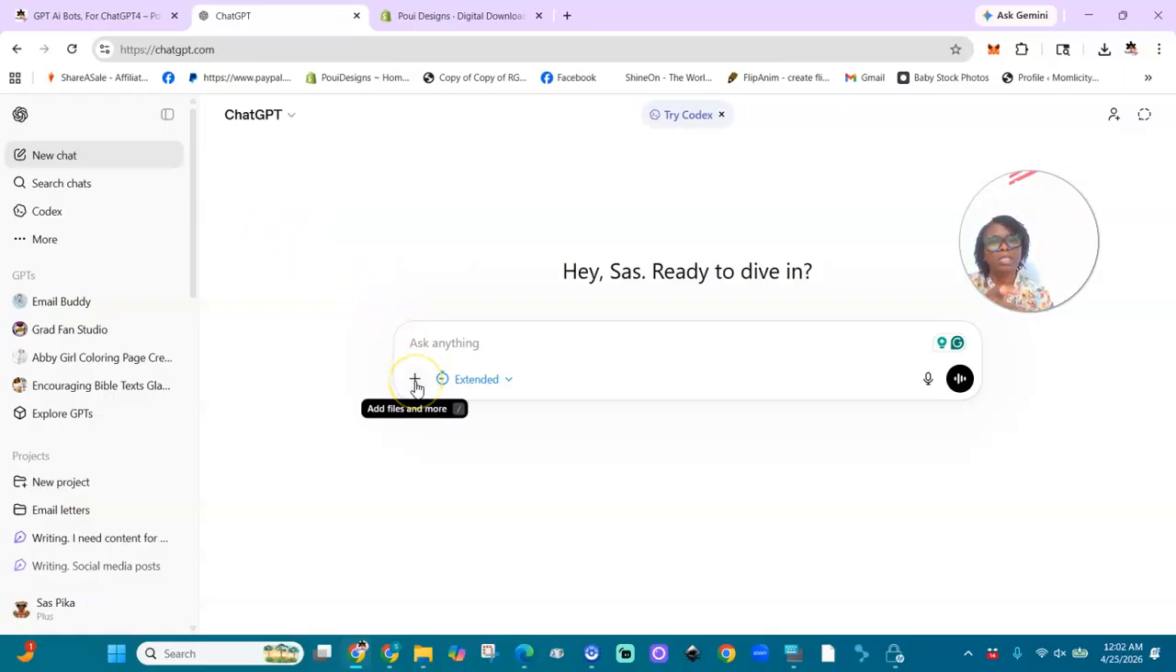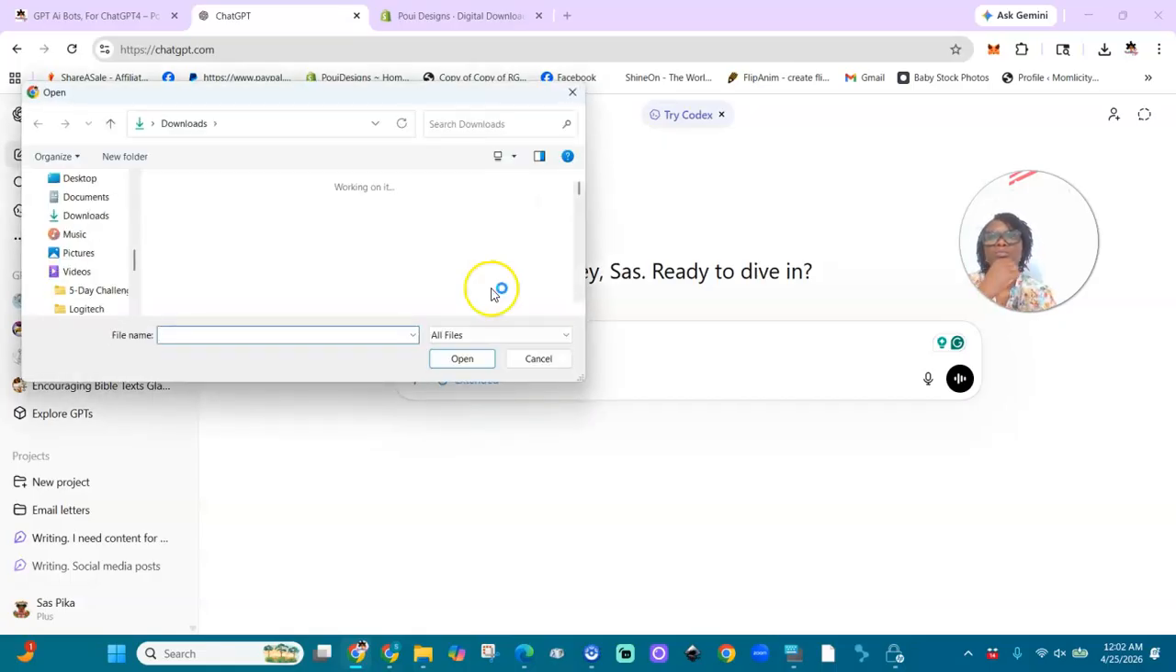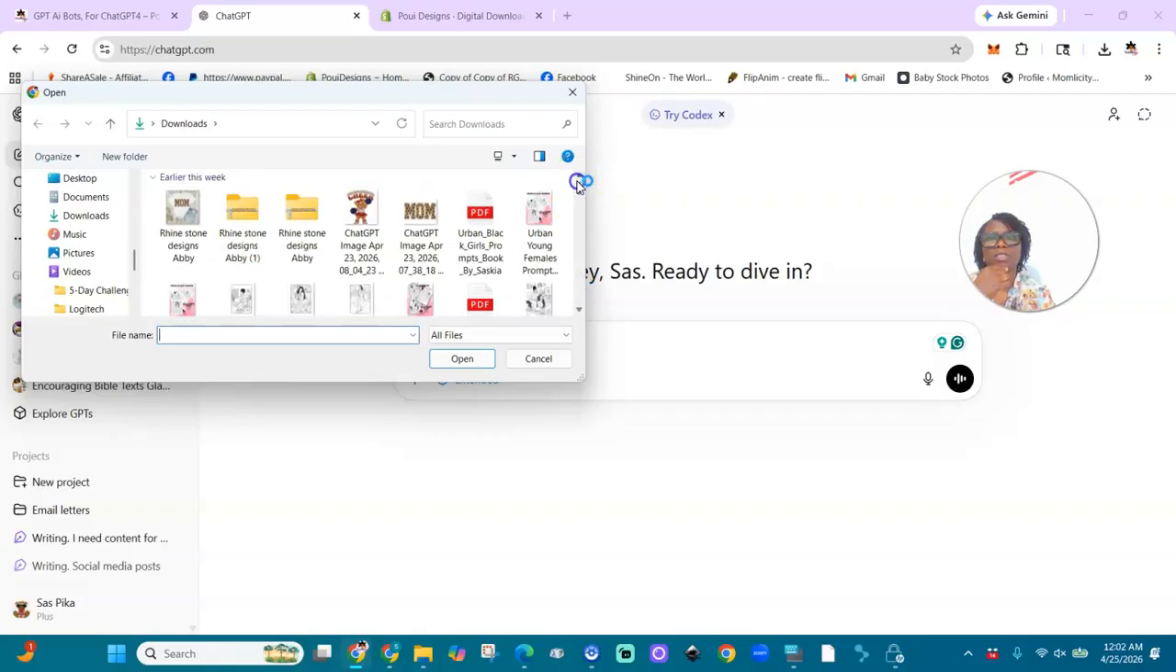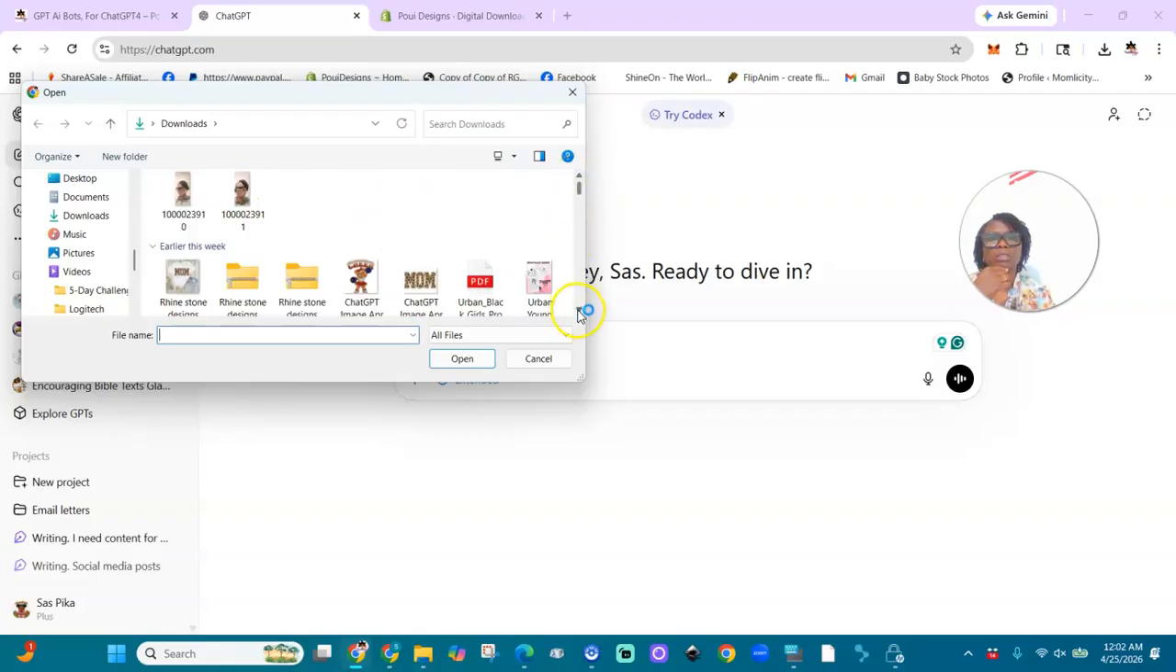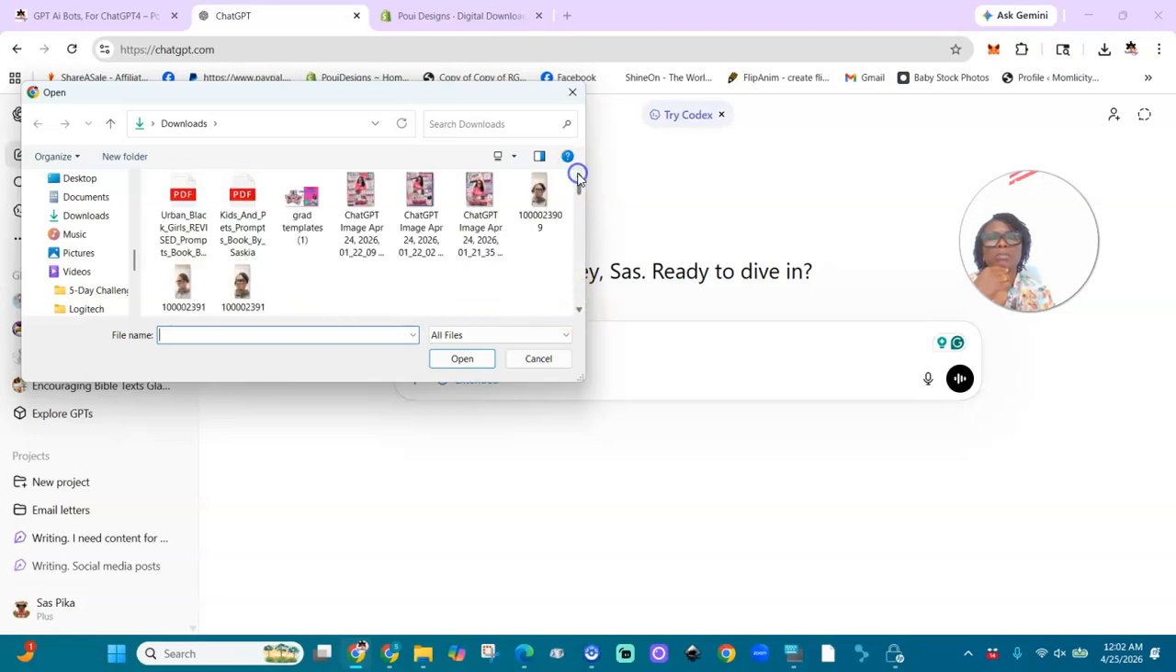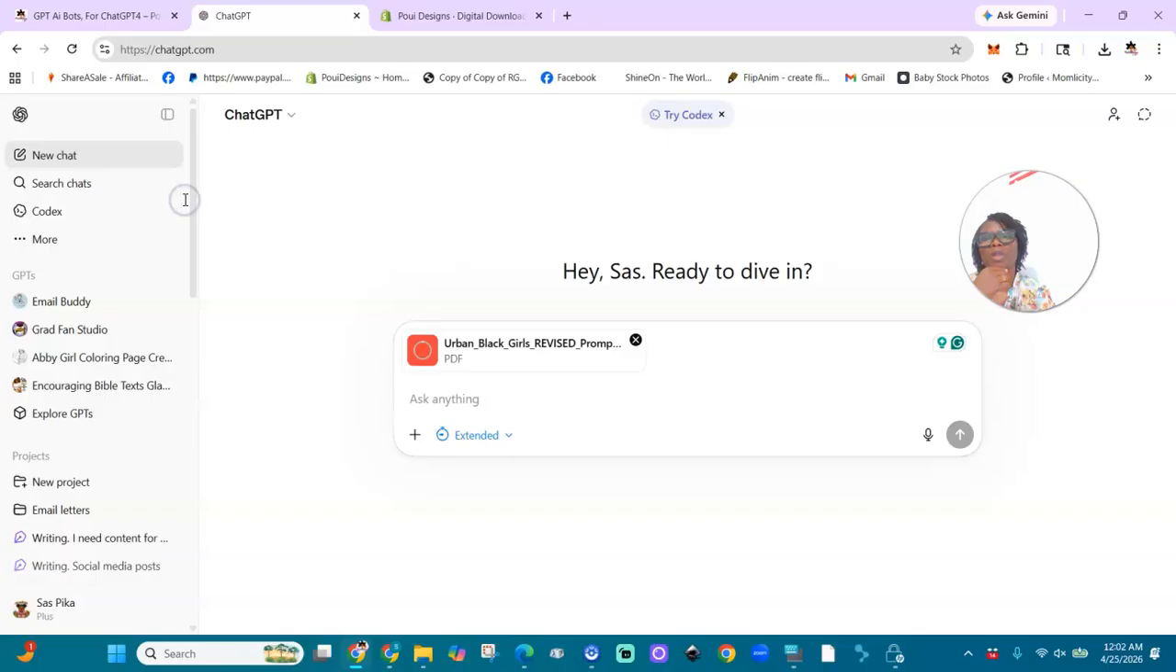Then you will go right here, click on the plus sign, and add photos and files. You're going to add a file, the PDF file that you will get. I will find the PDF file right here. Yeah, this one here. I have my PDF file and it will upload. Okay, it's uploaded. Now I'm going to tell ChatGPT, please read this PDF file.